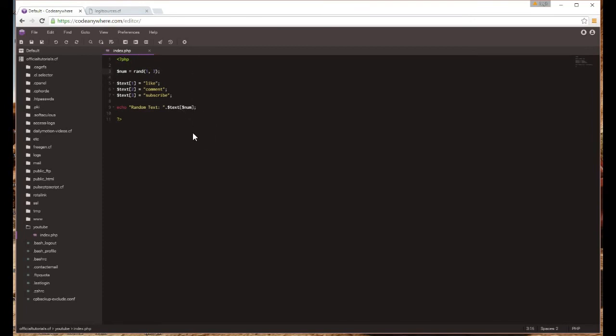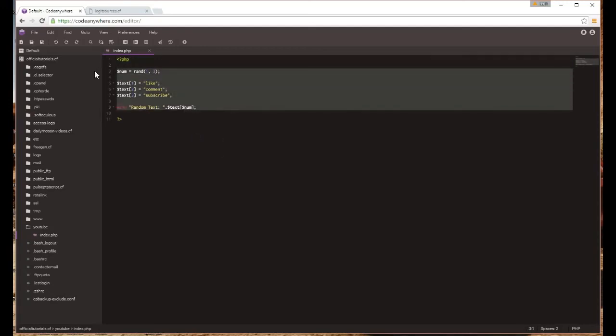I suppose what you could do is you could possibly make it generate higher numbers and set text 1, 2 and 3 as like, and then set the next 3 as comment and the next 3 as subscribe, and then make it generate a number of 9, and then it has a higher chance of different numbers. But that's completely different. So now what I'm going to do is I'm going to create a function.